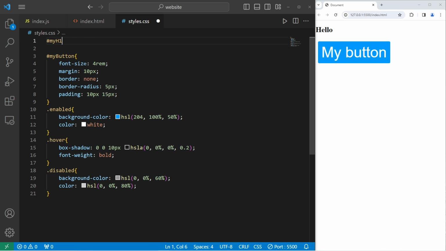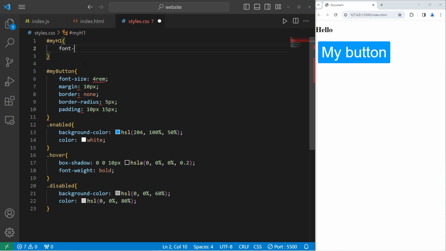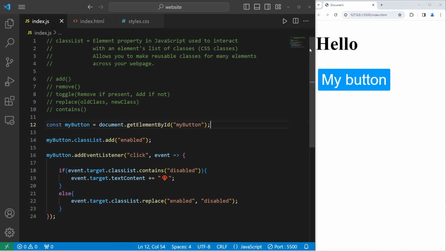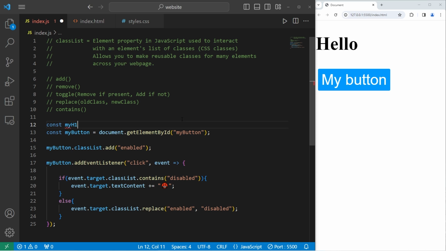Select the ID of my h1. I'll increase the font size. Let's try 5 rem. Let's create a reference to my h1. Const my h1 equals document dot getElementById. The ID that I'm selecting is my h1. We'll add the enabled class to my h1.